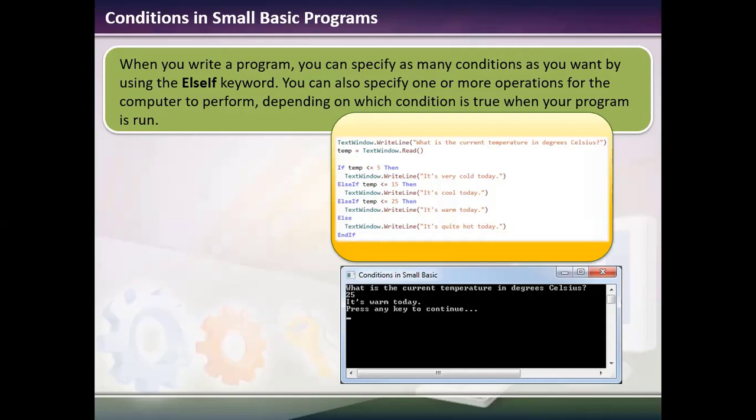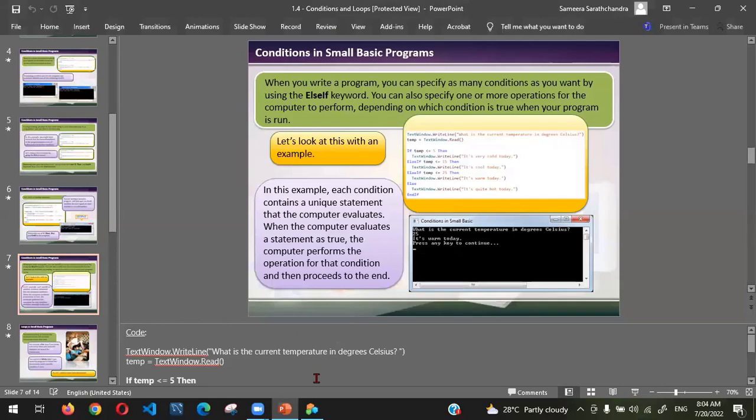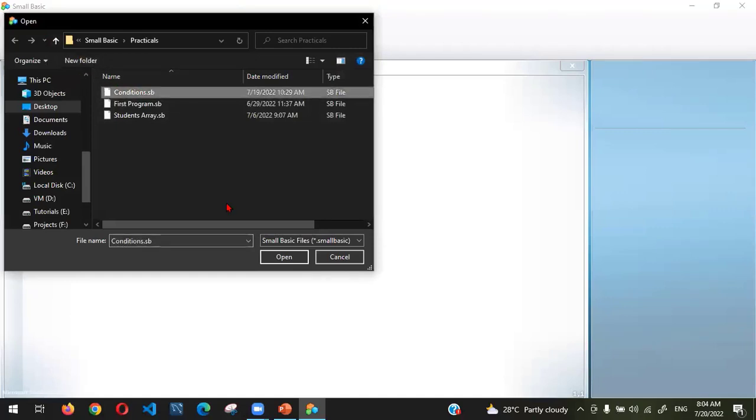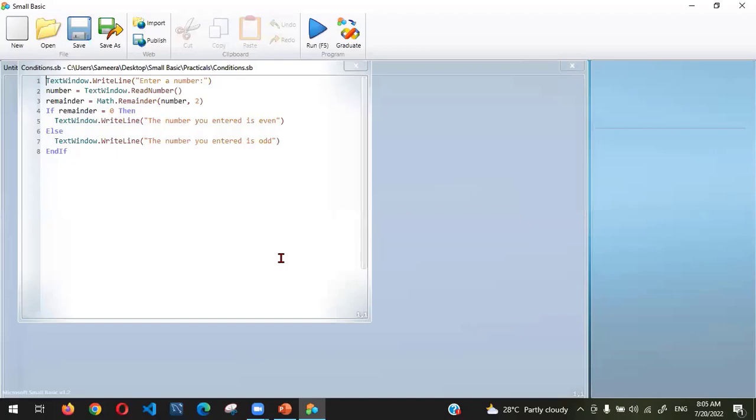Now look at this example, in degrees Celsius. Before going to this example, I would like to extend this example. Which example? Here, conditions. I think you can see this example.